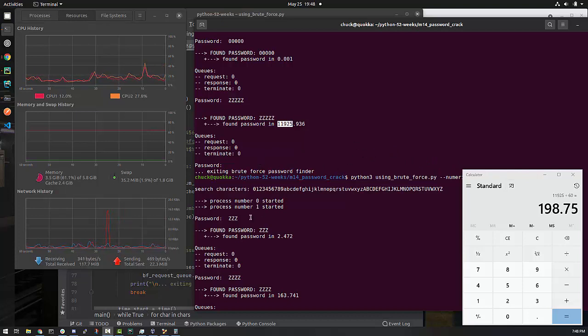I eventually came back. I tried just ZZZ. That happened in about 2 seconds. 4 Z's took about 163 seconds. So that's less than 3 minutes. So you can see when you add just one extra character, that's only 5 characters. And remember, that is only using these search characters here. I don't even have special characters. So you can see how long brute forcing takes.